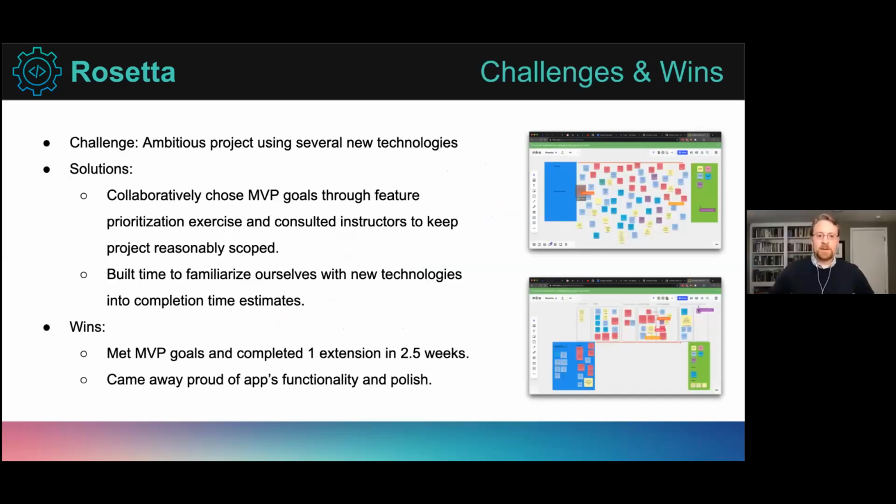The first of our major challenges was that this was an ambitious project using several new technologies. A couple of solutions that helped us overcome this were collaboratively choosing our MVP goals through a feature prioritization exercise, which you can see depicted on the right, and through consulting our instructors to keep our project reasonably scoped. We also built time into the project to familiarize ourselves with new technologies when we were estimating the time to complete various chunks of functionality. And this led to a couple of wins. We met our MVP goals and completed one extension, the upvote and downvote functionality, in 2.5 weeks. Overall, we came away proud of our app's functionality and level of polish.